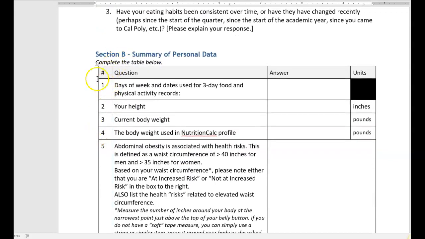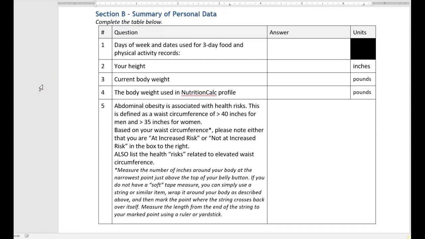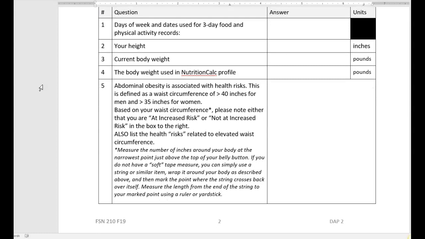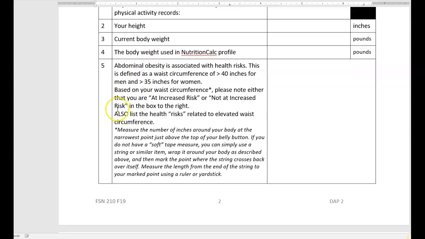Here in this table, you are asked to reflect on your intake, but also just provide some stats that will help you to utilize the information. Some of this is going to be pretty straightforward, like your height and your current body weight. If you don't know your exact weight and would prefer to keep it that way, that's totally appropriate. Make your best estimate. You also want to identify the body weight used in your profile because it might be a little bit different.